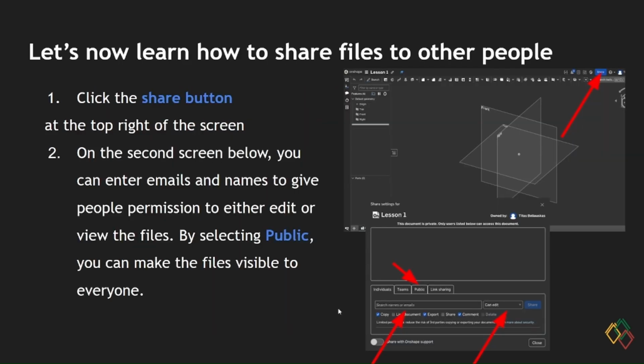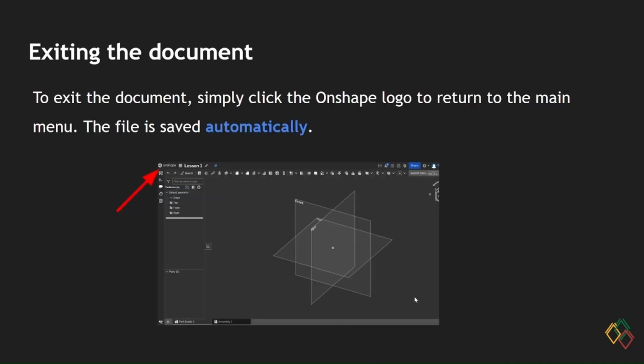So let's firstly learn how to share files with other people. Now, if we click the share button in the top right of the screen, on the second screen which will pop up, you can enter in emails and names to give people permission. You can choose either they can edit or view the files, and by selecting public here, you can make the files visible to every Onshape user. And to exit the file or project, we can just click this Onshape icon.